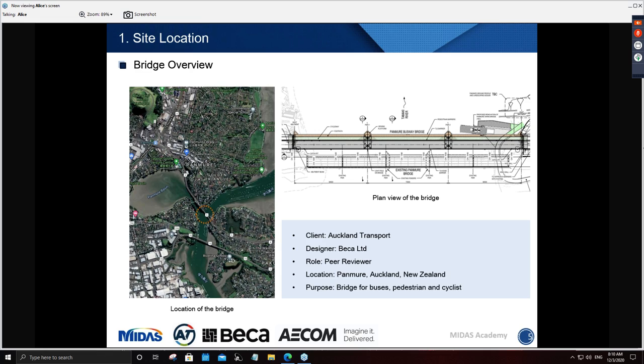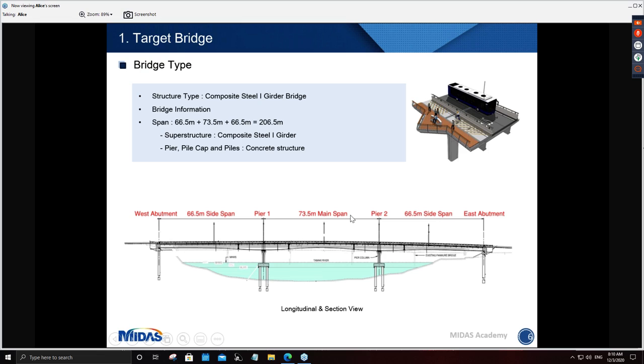For this bridge, my role is being the peer reviewer, reviewing the design of the three-lane steel composite bridge. It is a three-span steel composite I-girder bridge for a total of 206.5 meters long, and it spans 66.5 meters on the end and 73.5 meters as a main span. It is supported by abutments on either end and two large piers with eight piles each between spans.